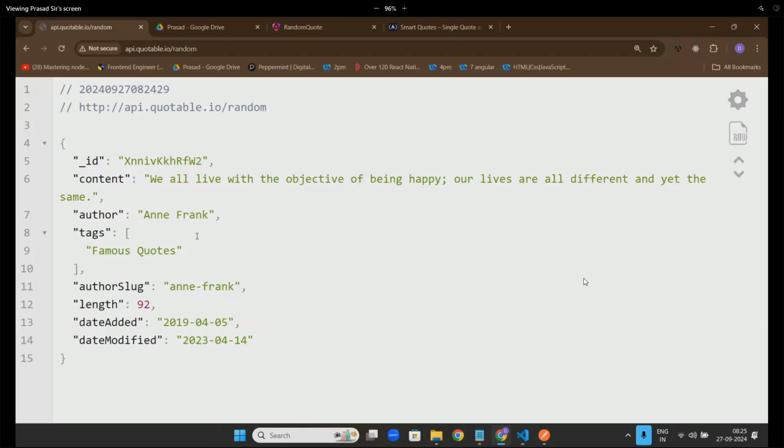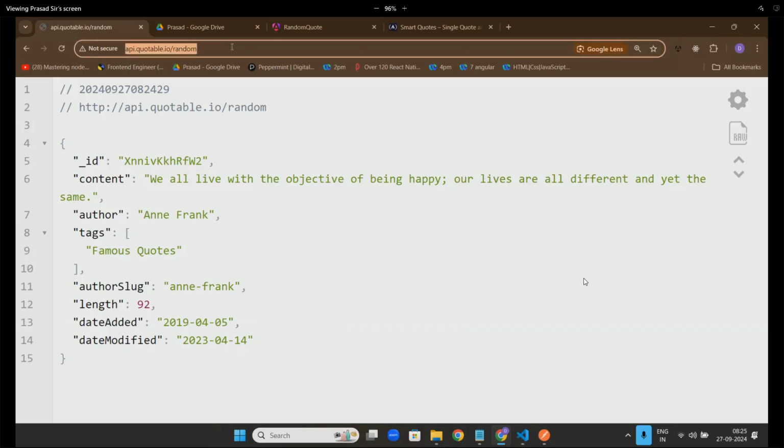Backend people will change the data. Is it clear? Now, are you all getting my point? How can we get this API data? Backend people created it. Someone named api.quotable.io created one API endpoint. That endpoint is /random, and that endpoint I am using.